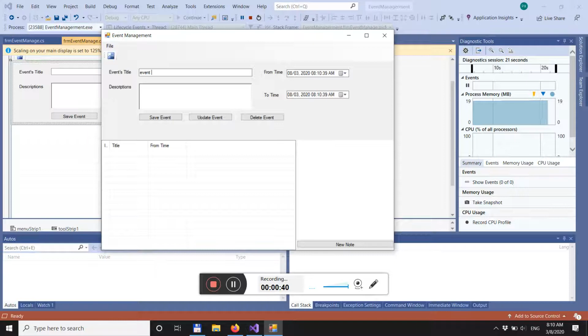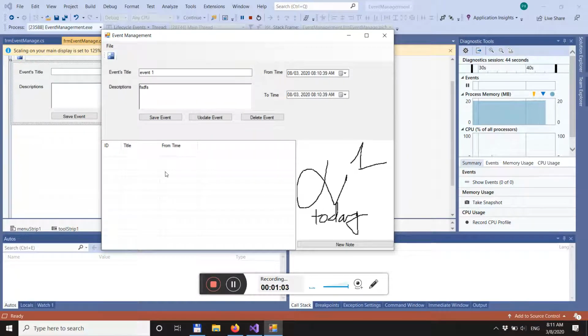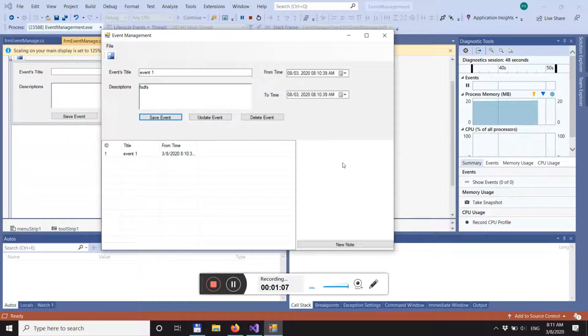For event 1, as an exercise, you must solve the description from this list box. Here I keep the symbol. Okay, I draw it. For example, this is the first draw. Today, and I click save event. Okay, it disappears.